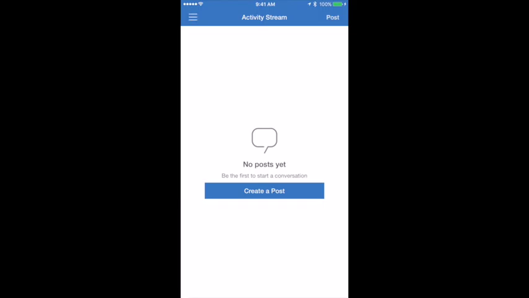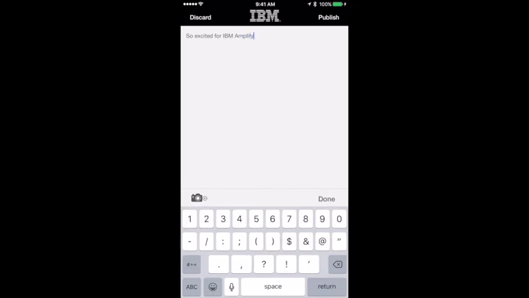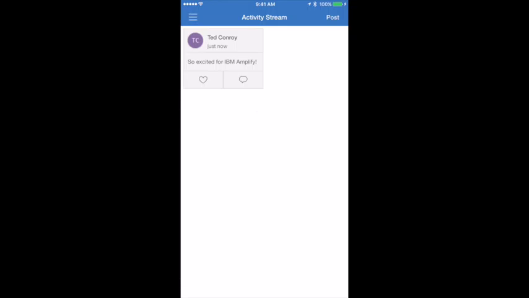And then in the activity stream, this is a really fun area of the app itself. You can actually post status updates. If you can imagine kind of a Facebook wall for the event, this is what it would be. So I could say, I'm so excited for IBM Amplify. And when I click done and publish, it'll appear in the stream and people can like and comment on it.